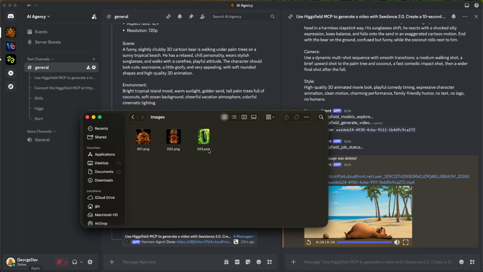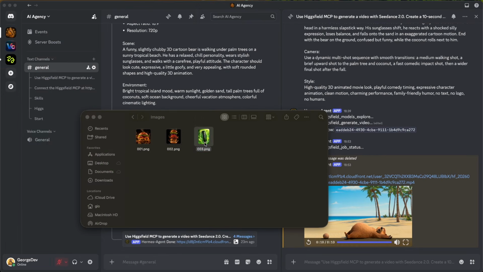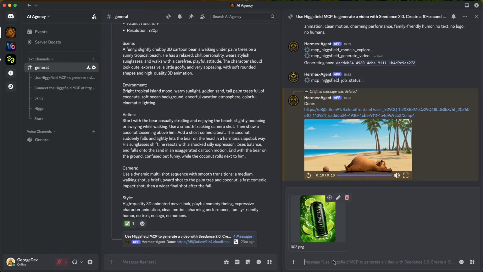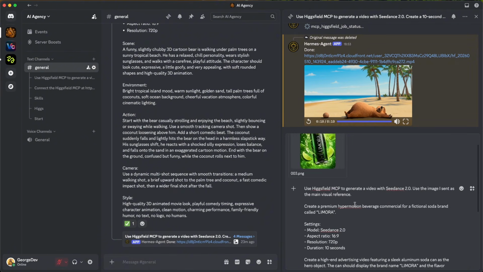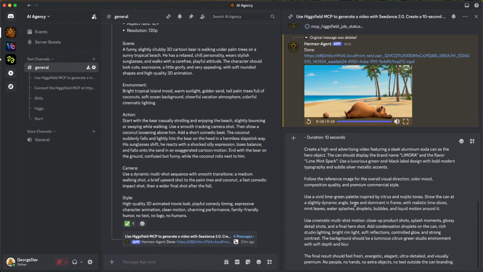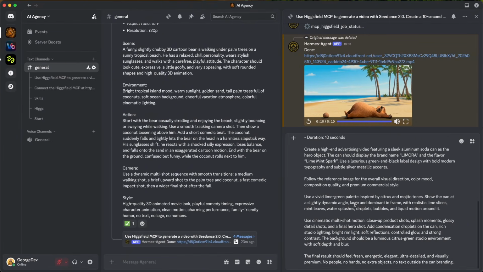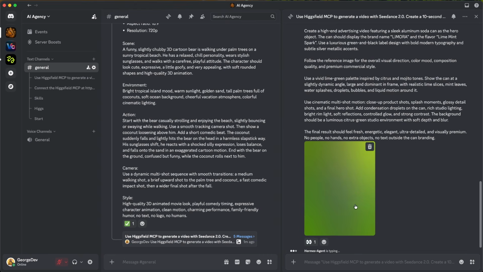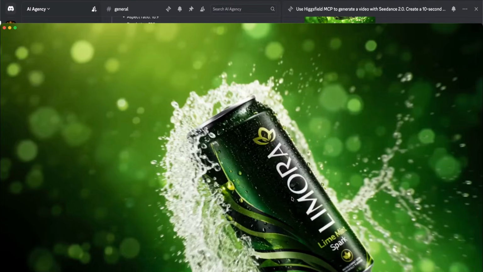This time, I want to create a hyper-motion soda can commercial. I'll show Hermes the reference image first, then I'll send the prompt and ask it to generate the video through Higgsfield MCP using Seedance 2.0. The idea behind this prompt is to create a premium advertising-style video for a fictional soda brand called Lamora. Now, the soda can generation is complete, so let's take a look at the result together.